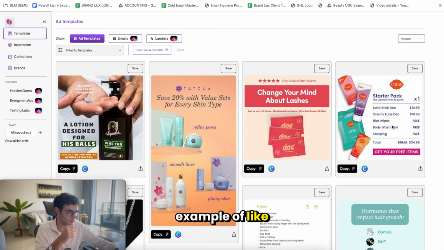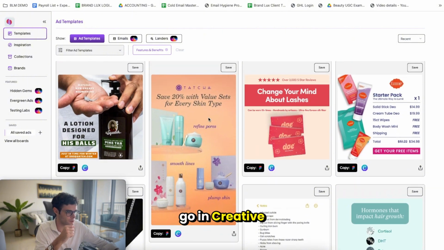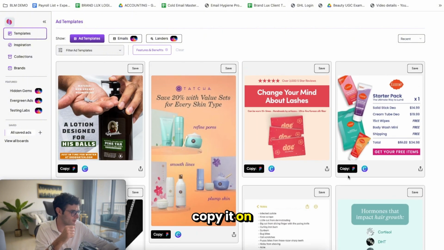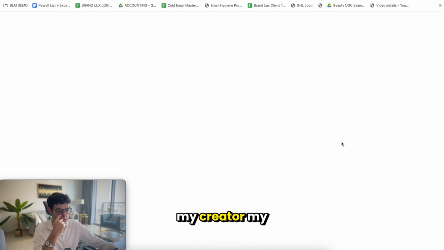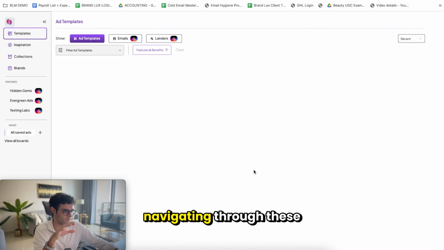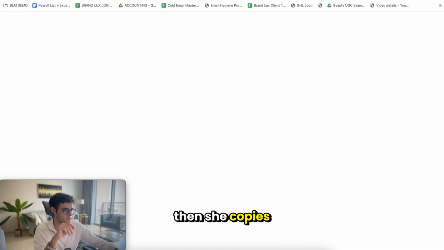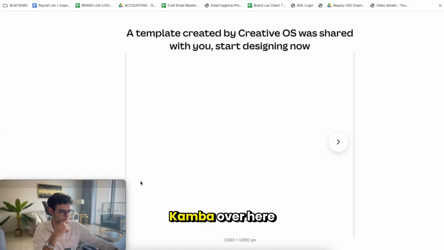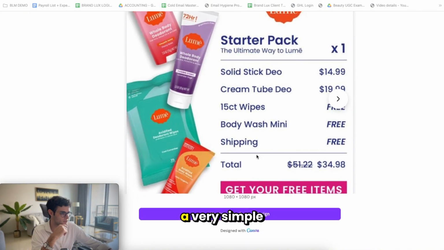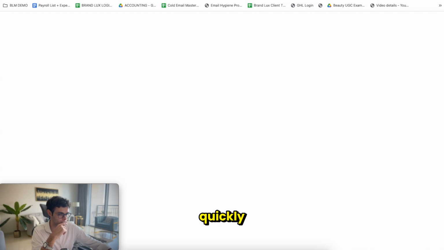Now, this is an example of a creative. We would go into Creative OS and copy it into either Figma, or you can create a template on Canva. My graphic designer spends a lot of time navigating through these creative concepts, so shout out to her. Then she copies and pastes the template to her own Canva or the company Canva over here. And then it's a very simple process. You can just use the template. Let me show you very quickly.